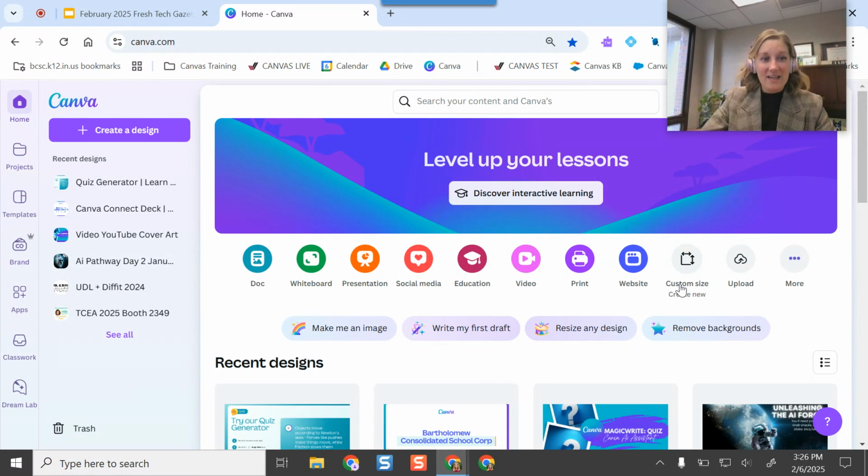So if I sign in to my Canva, there's a couple ways you can go about this. One way is downloading your Drive files and then uploading them here. I don't tend to see that as being as successful, and I don't like the way sometimes things get moved around after I download them.